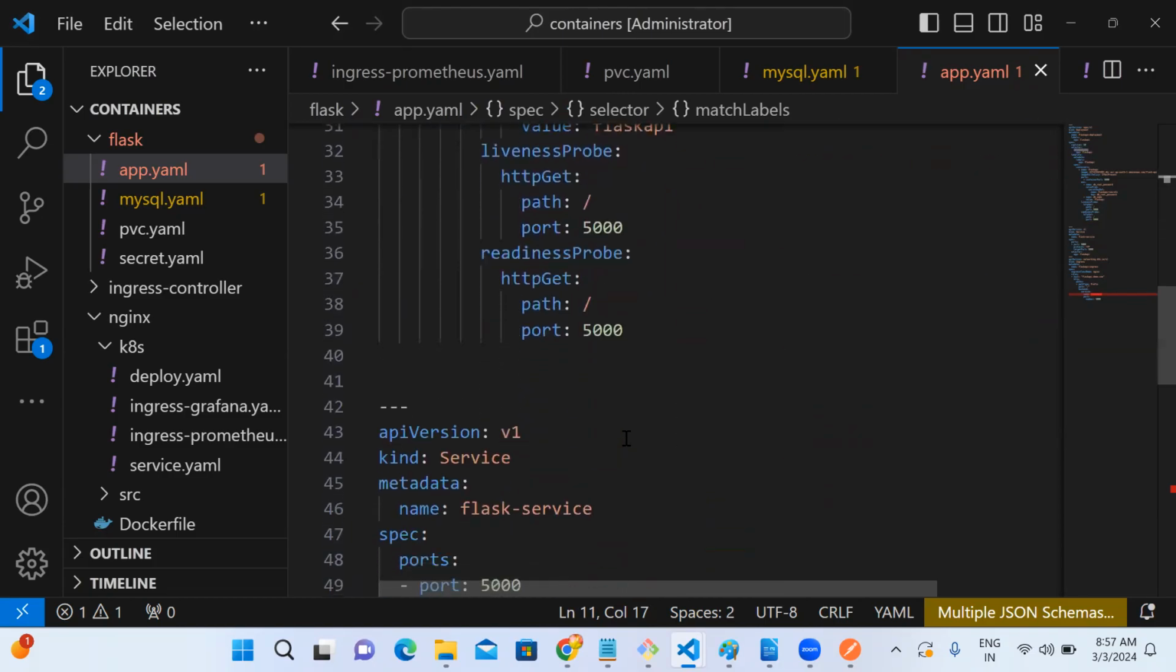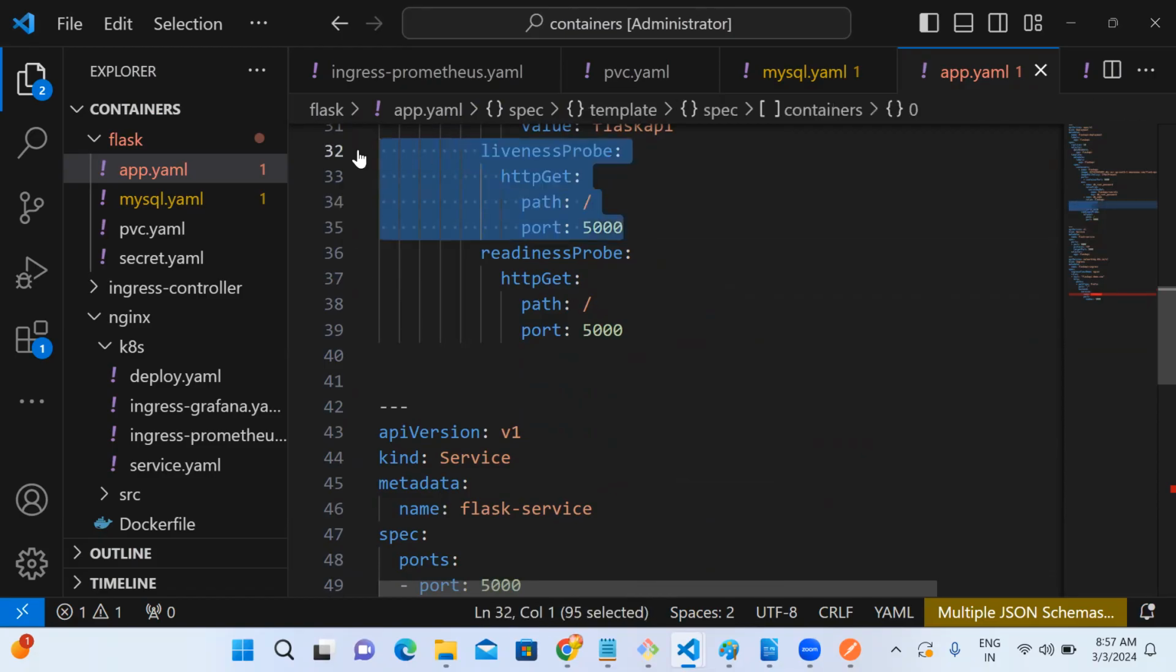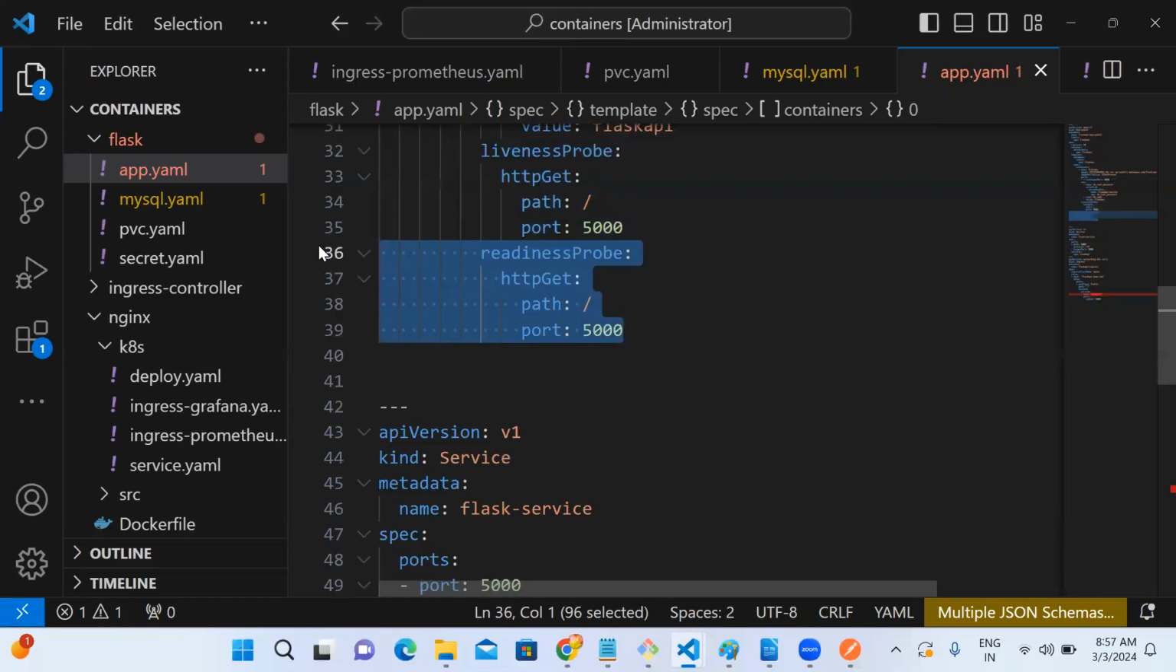So you know, right? Liveness probe: whenever I do a deployment and new pods are coming up, whenever my pod comes up and is running, the liveness probe will check continuously. If the liveness probe fails, the pod will go for continuous restart. If the readiness probe fails, the pod will not restart. The pod will stop accepting the request.